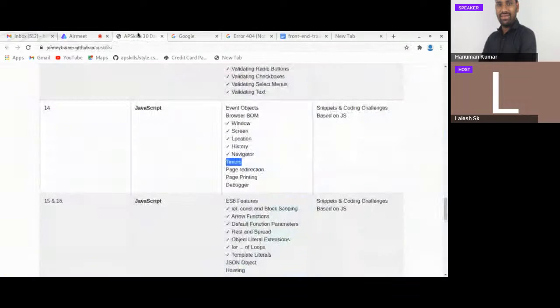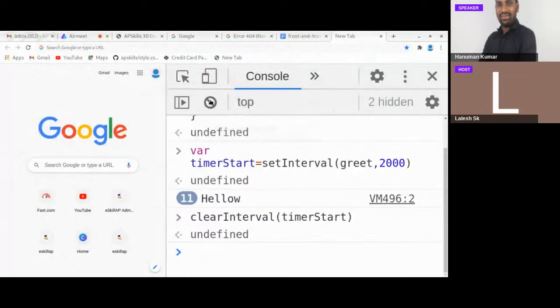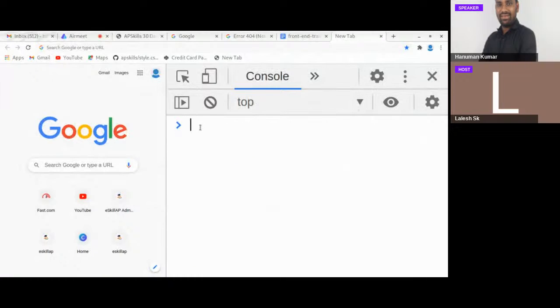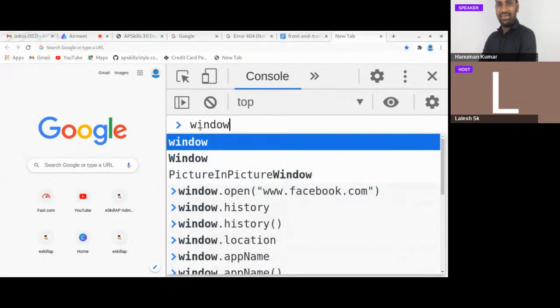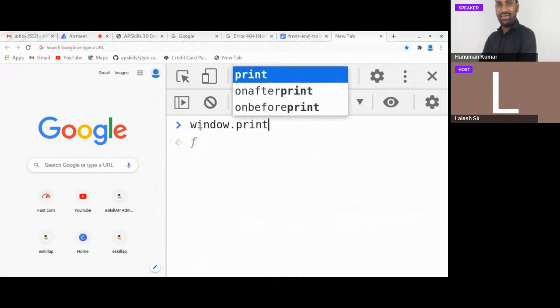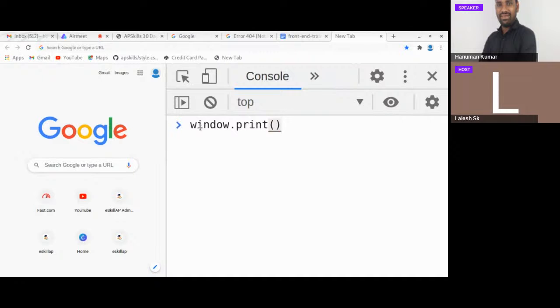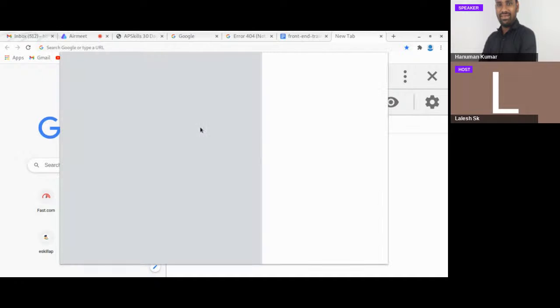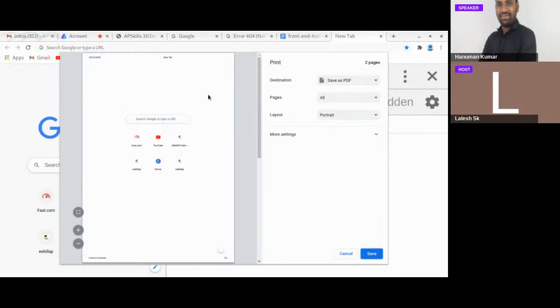And next, page printing. So we can print the entire document by using the window.print function. Let me execute. Yes, now this is the printing page. We can save this as a PDF, or you can select the destination. If you have any kind of printers available, you can select it from here.